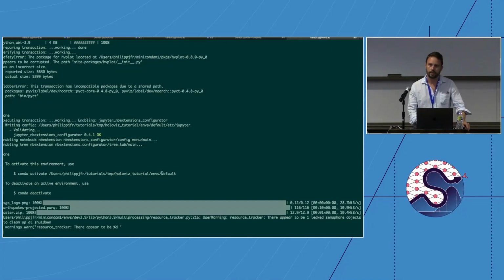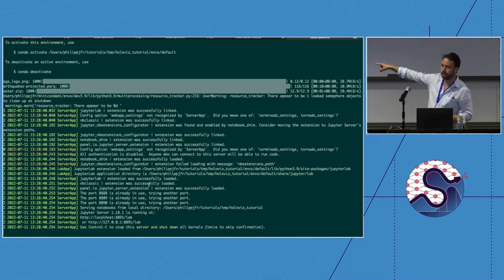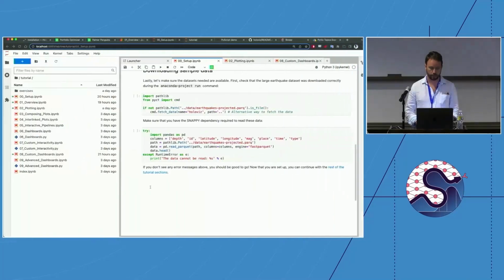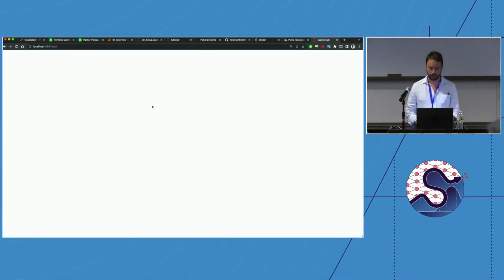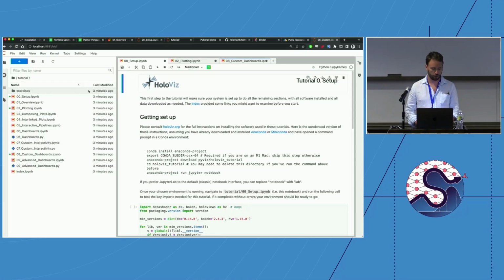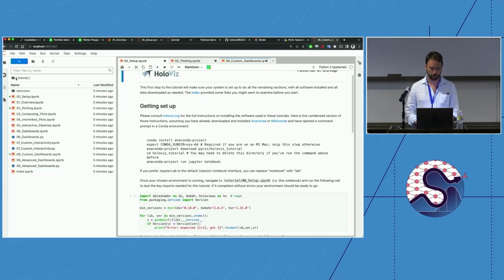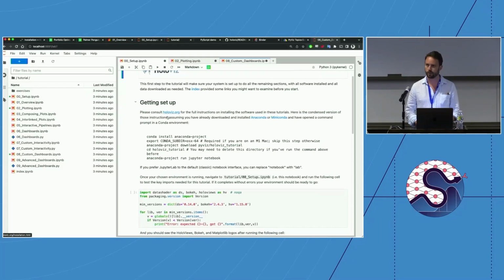It's also there at holoviz.org. Anaconda project run Jupyter Notebook or Jupyter Lab should be everything you need, and that should launch a Jupyter server. And basically, this is what you should be seeing now. And again, once you've done that, go visit the examples tutorial, open the setup notebook, and run through it.